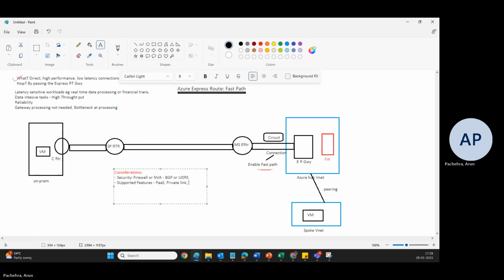Okay. Then what if you have a virtual machine behind internal load balancers or load balancers? It will not work with FastPath. In that situation, the traffic will move directly to the gateway and then come to the VM if one of these services is there in the Azure subscription. So you need to be aware of supported features and limitations.